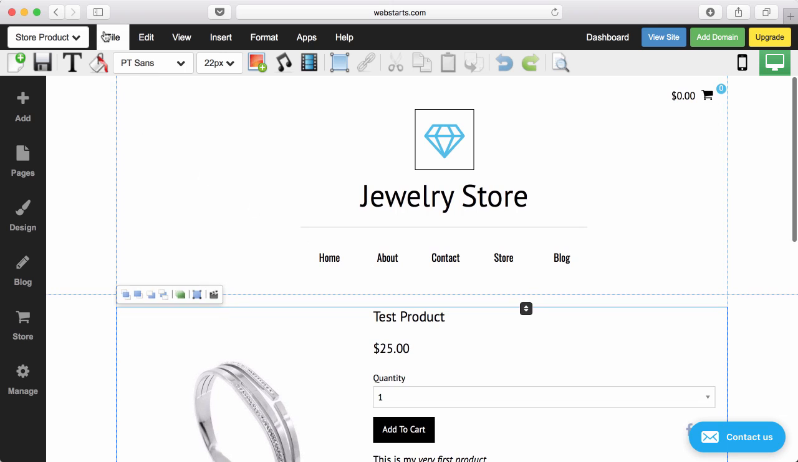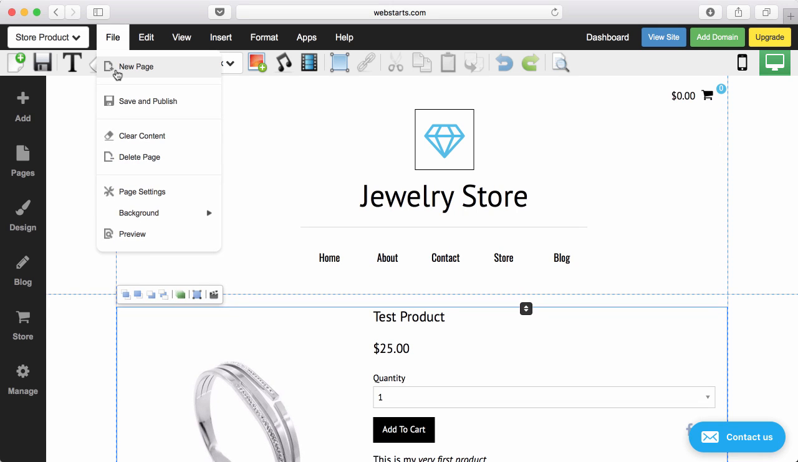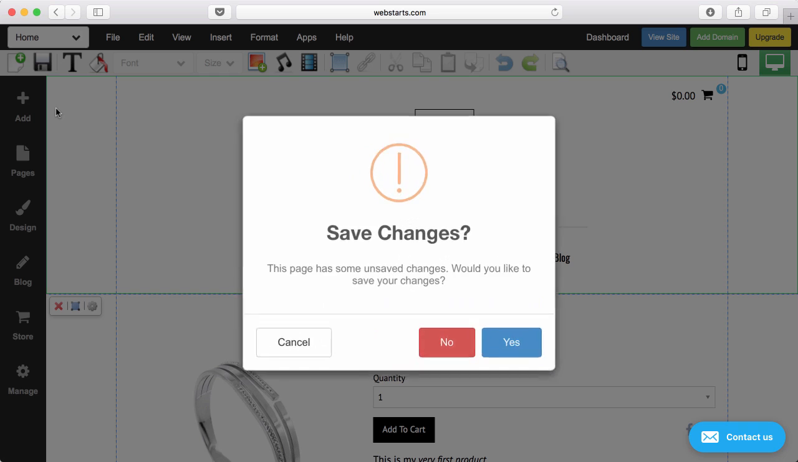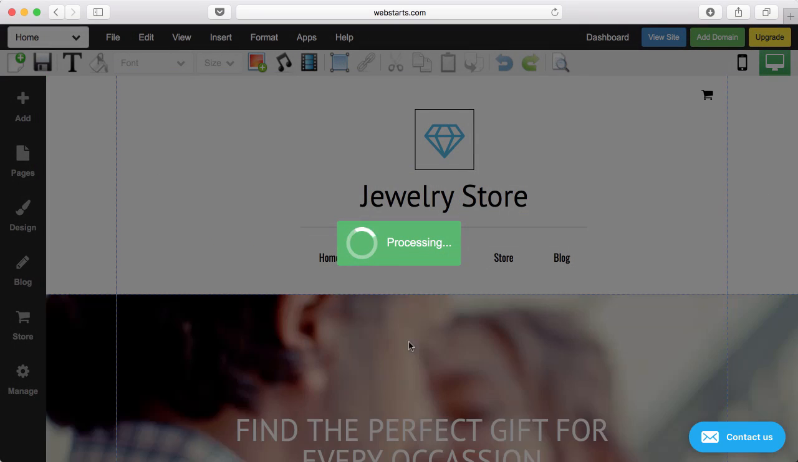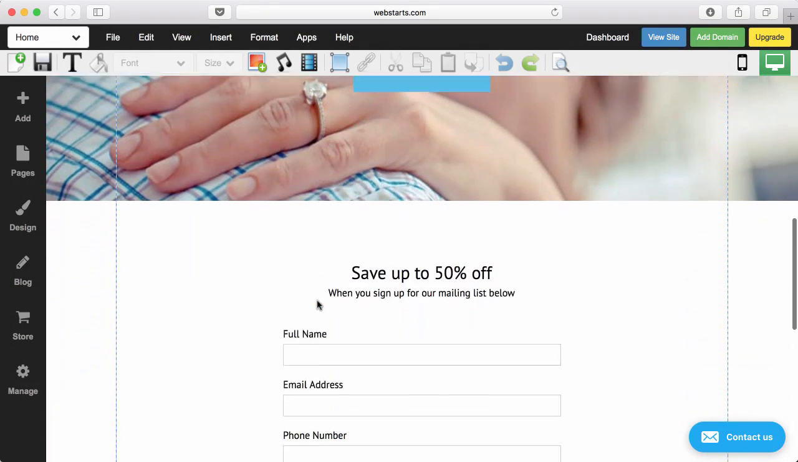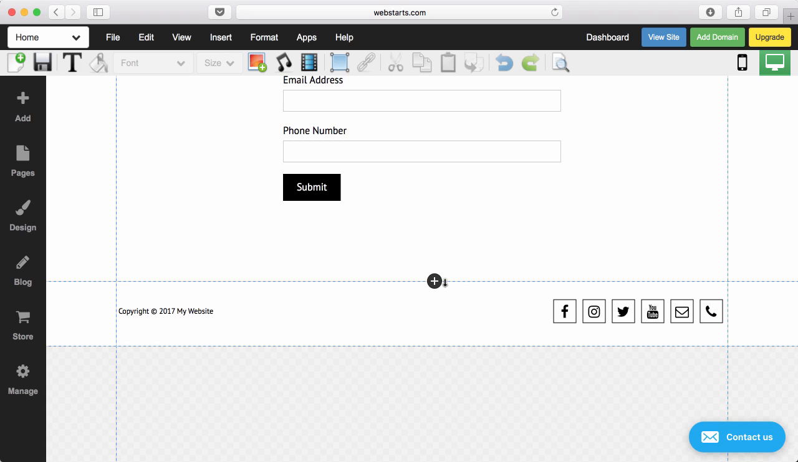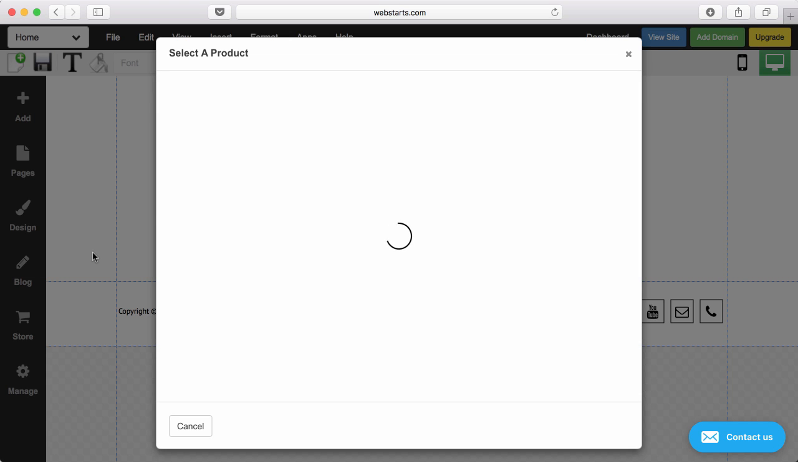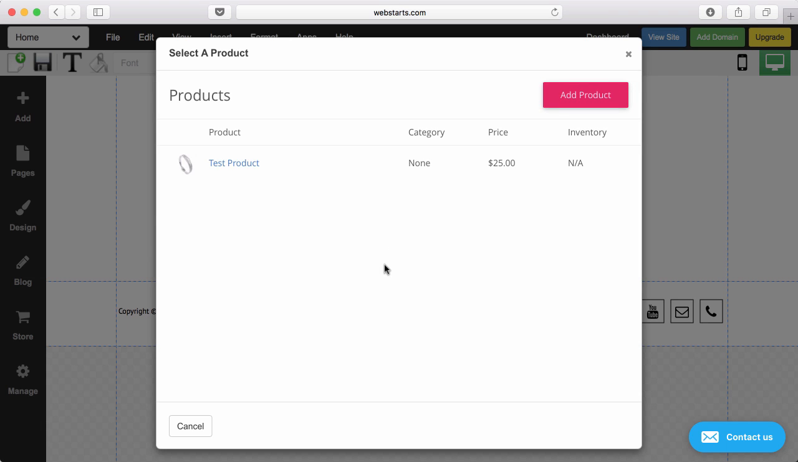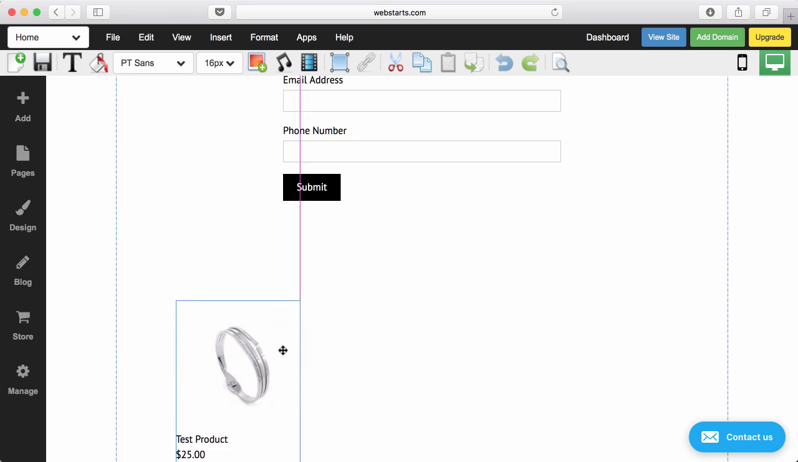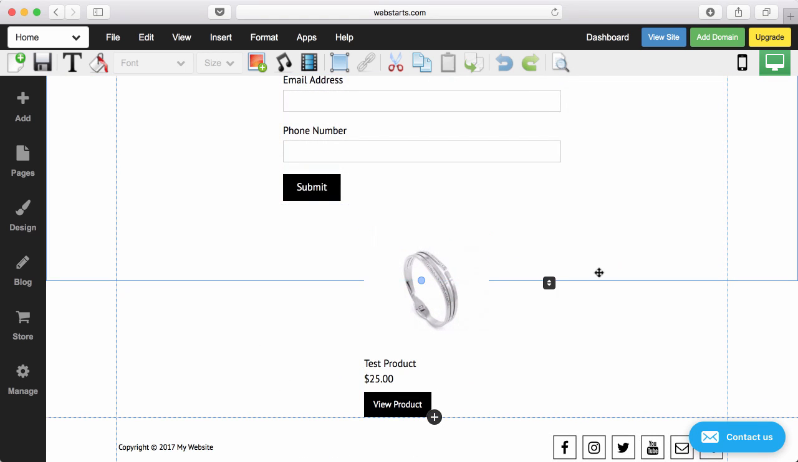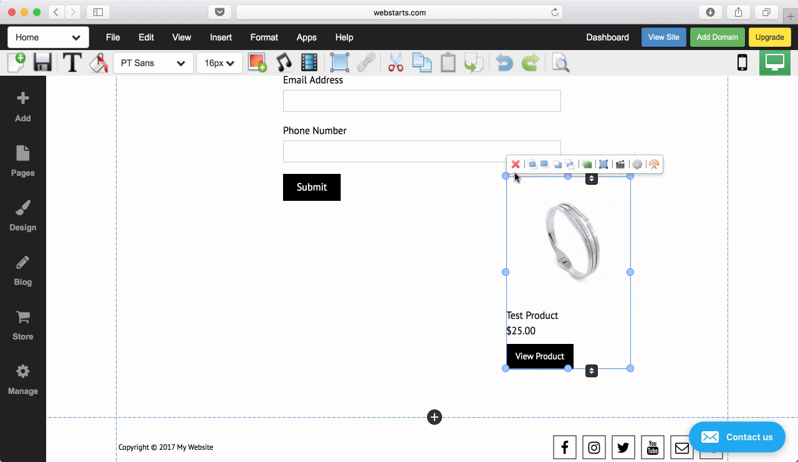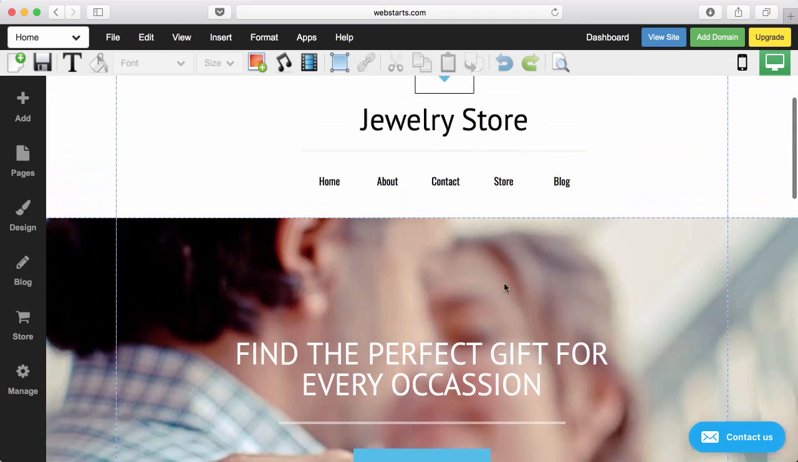You can create new pages by clicking File, New Page, and then create a new page to your site. If you have supporting pages on your website, like for example your homepage, and you want to display a single product there for sale, you can do that by clicking on Store and go to Store Widgets and then choose Product Widget. And what that will allow you to do is click on a product that you would like to add to your page, and then you see that product is displayed and you can drag and drop it wherever you would like it to appear.